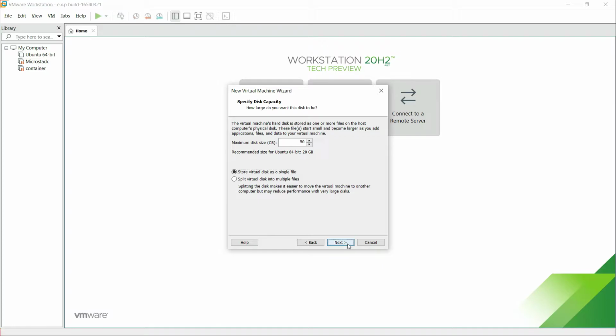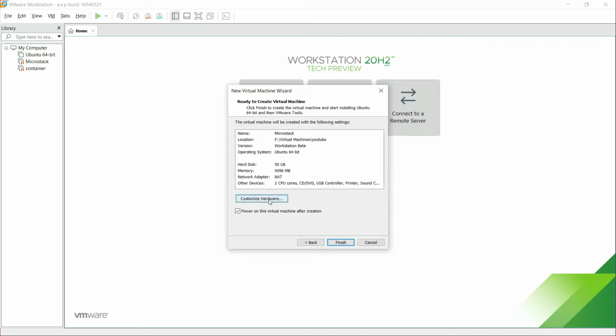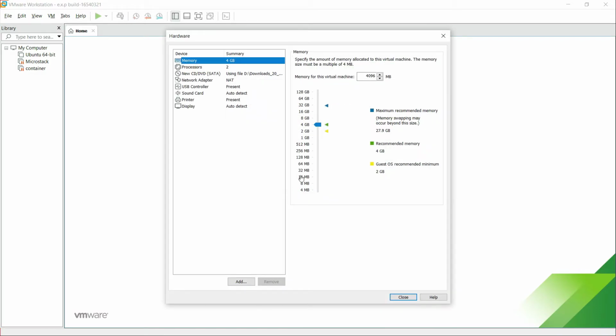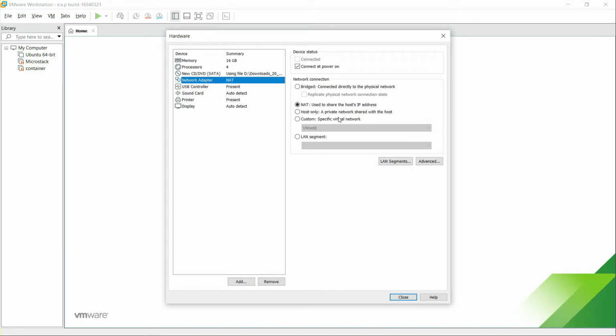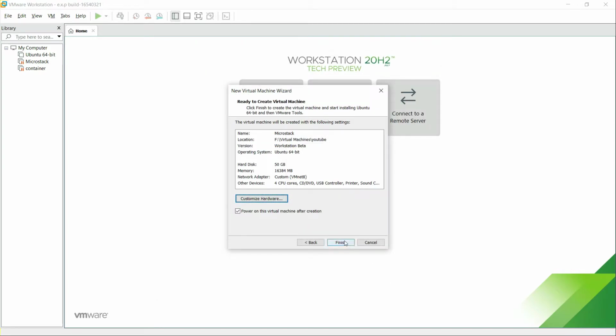Then click on next. Customize the hardware, because we need a minimum of 16 GB RAM. So I'm giving 16 GB RAM, and for the processor it is asking for multi-core, so I'm giving a total of 4 cores. If you want custom, you can specify any other. So the minimum configuration we need is 16 GB RAM with multi-core and a minimum space of 50 GB. That's it guys. Then I'm closing. Okay, give finish.